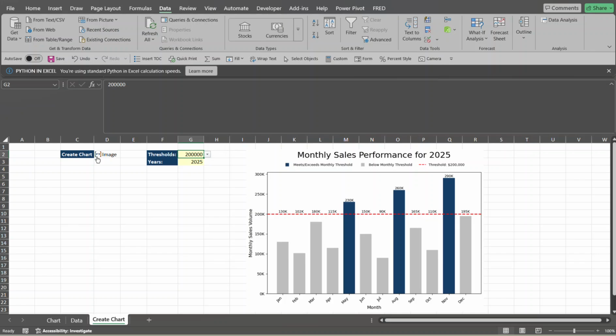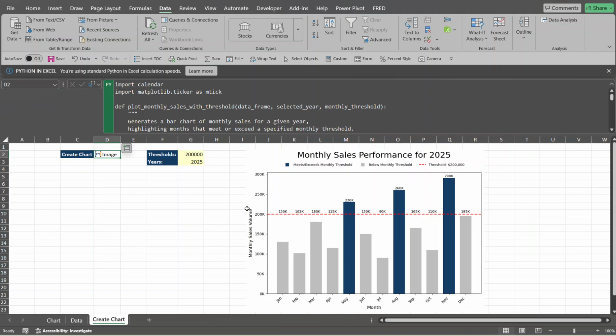Okay, so now let's go over to the nitty-gritty of how we calculated this image. So again, we have to import certain libraries that Excel doesn't automatically import, and we're going to be using the calendar library and also the ticker library from matplotlib, and we're just using an alias called mtick, and we're going to see how we use that later on. So what I created was a user-defined function.